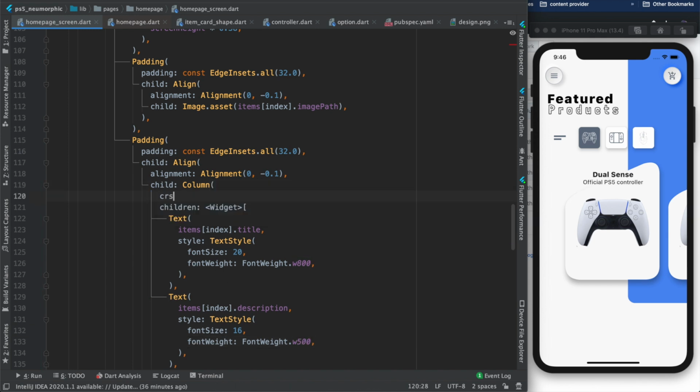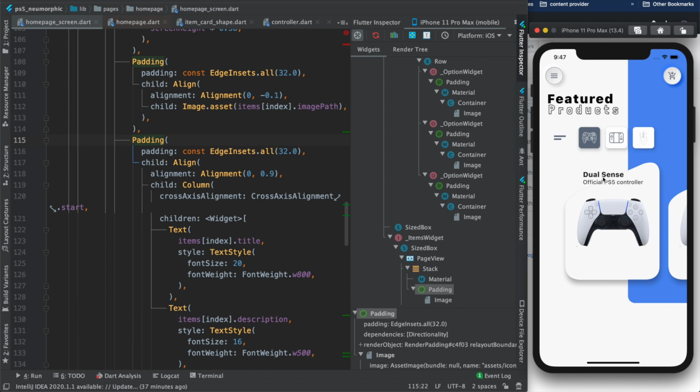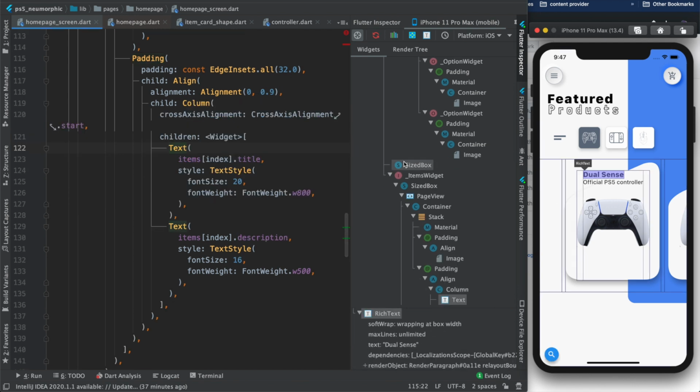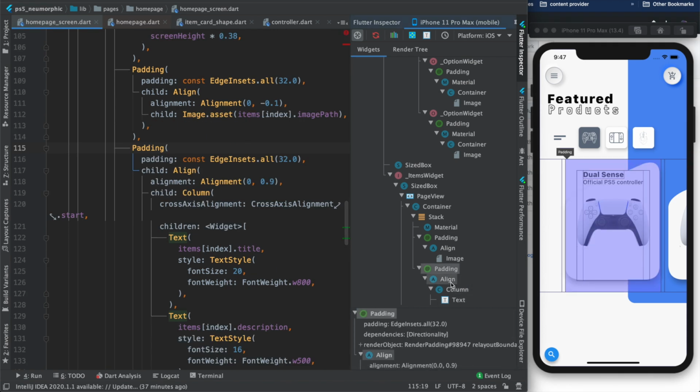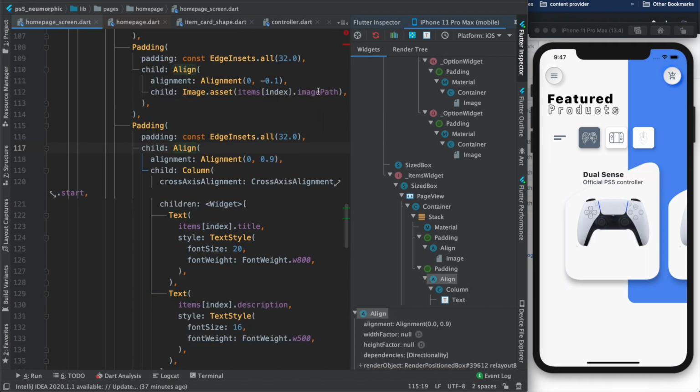In the column, we can have cross axis alignment as start. Now we just need to align it again, so I will align it accordingly. It will be 0, but it will be 0.9. Let's try with that. Okay, it is not coming. So what will we do? Let's see what the height of it is first of all. So this overall is the height of it. Right, padding. So why is that not coming?